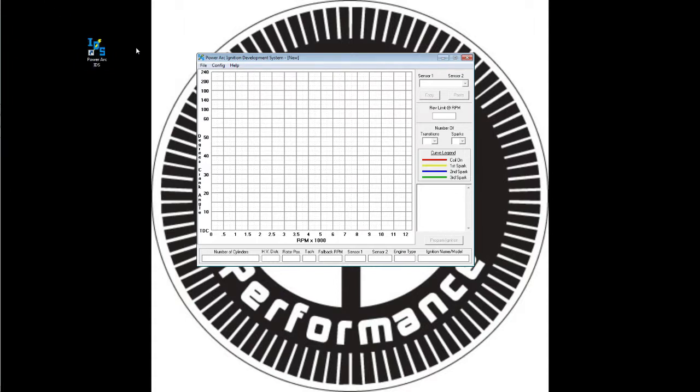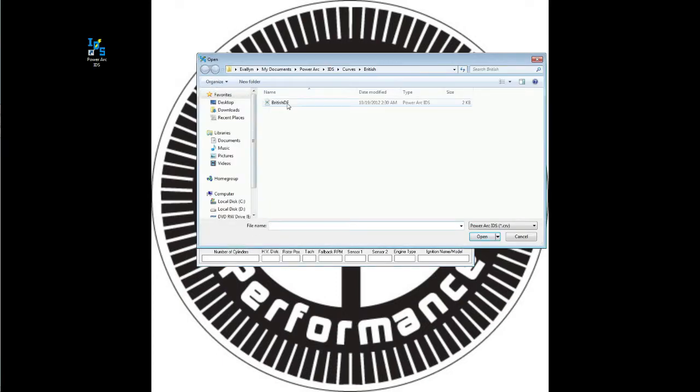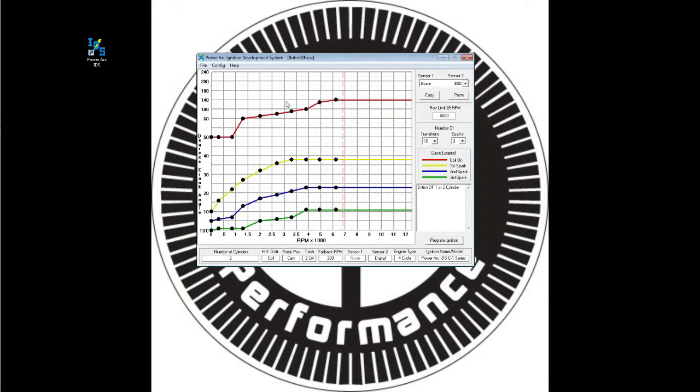So once we open up the PowerArc page right here, the first thing that we would want to do is open the file, and you can select from an assortment of curves. If we build something custom for you, then we would probably email you the curve. So if we go into a British, and a British dual fire kit is right here, and that opens up your programming for the British kit.